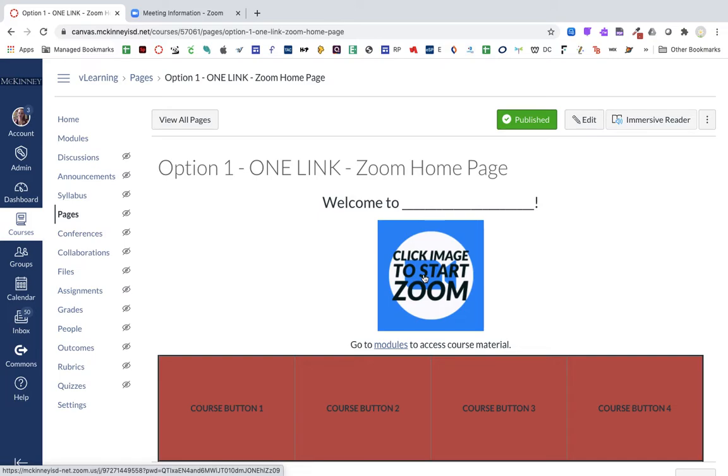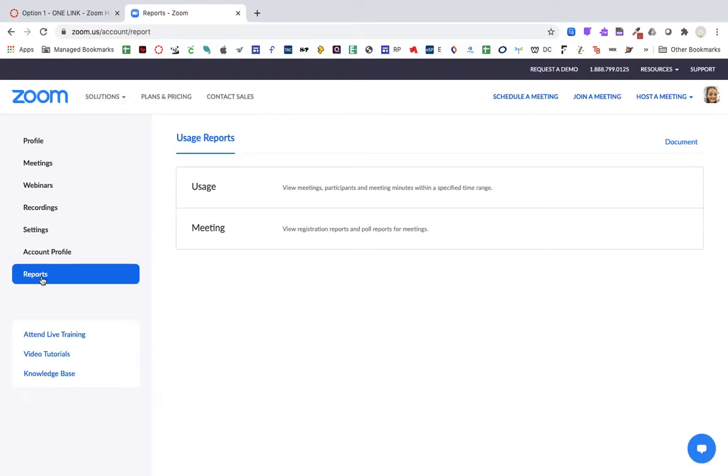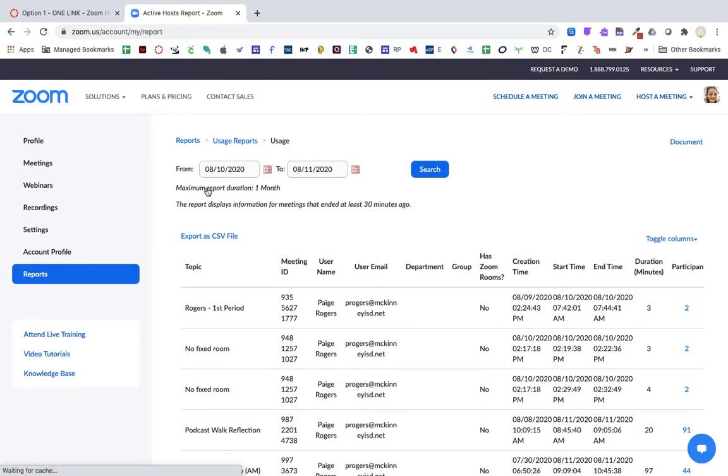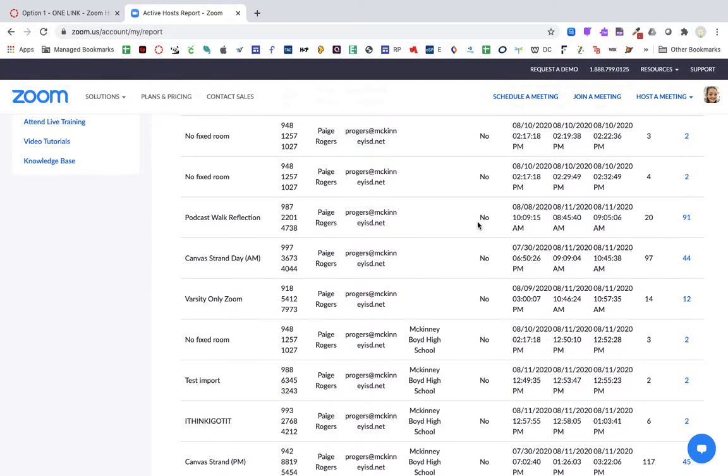So let me show you the part of this option that starts to get a little complicated, and that is when you look at your reports. I'm going to go over here on the web and click on reports. Once I'm in reports, click on usage. And these are all of the Zoom meetings that I've run in the last like 3 days. Can you tell that I've been trying to figure stuff out?